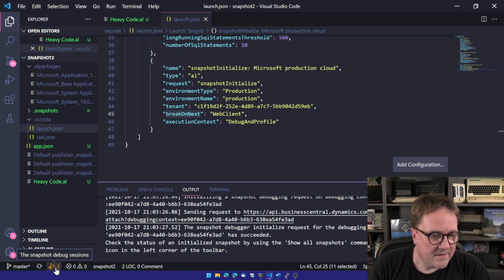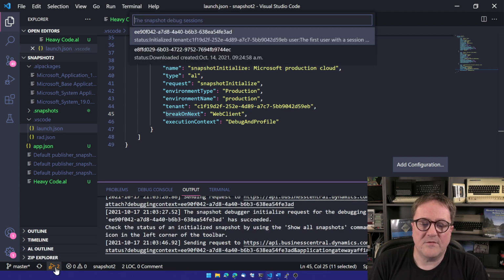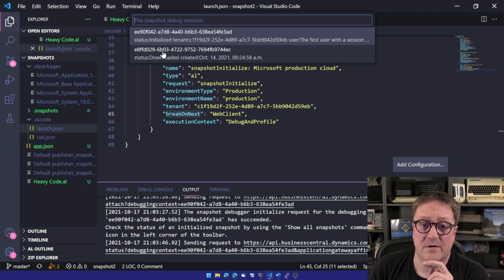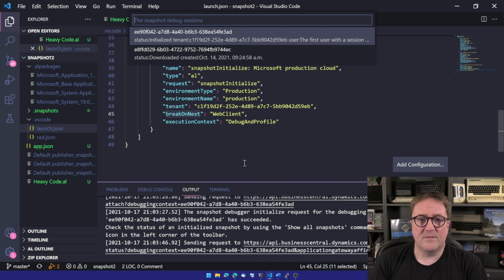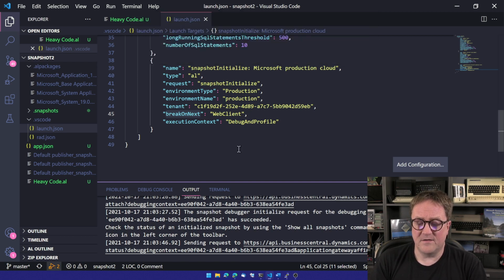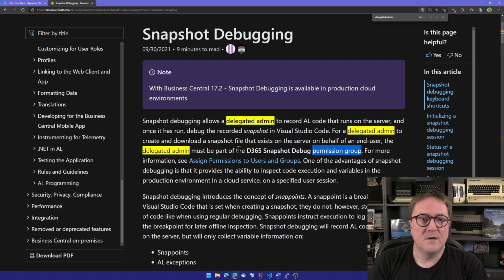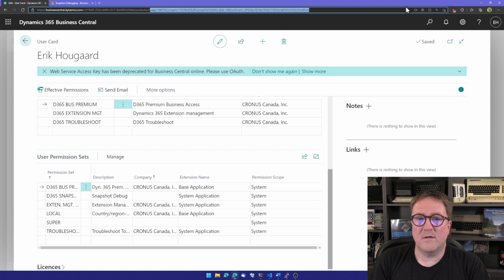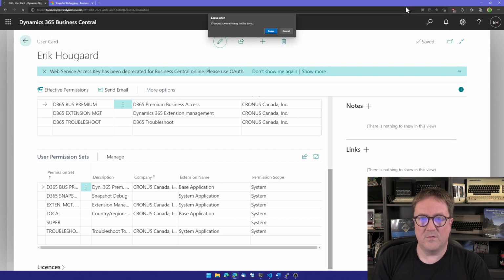And if you notice down here in the lower left corner, it says 2, and that means that right now I have 2 snapshot sessions. I have one from the other day, with status downloaded, and one that's initialized. And so we're interested in the initialized one. So if I go back to my browser here, I will reload the client.